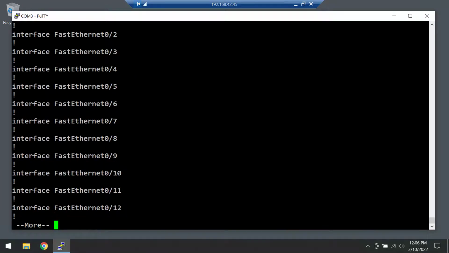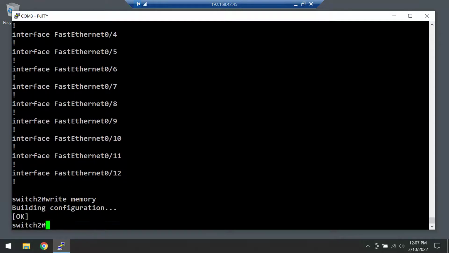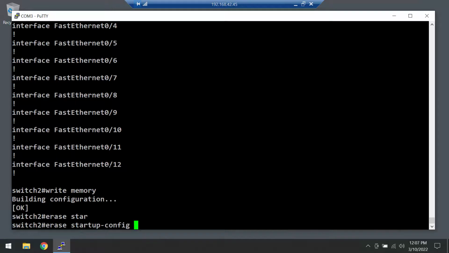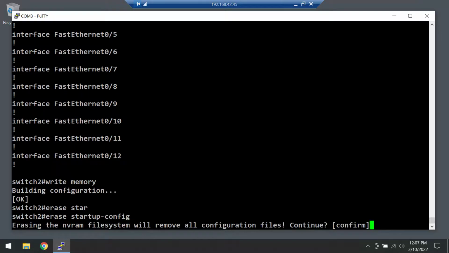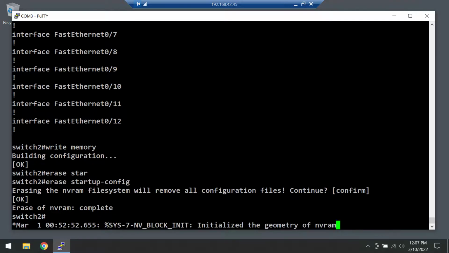And then one other way that I can actually save that file is the write memory. So if I do a write memory, that will also go through the same process of saving that. Now, let's say I want to start fresh and I want to delete the startup-config. All I need to do is type in erase startup-config and then hit enter. And then it's going to prompt me, are you sure you want to do that? Yes, I do. I'm going to hit enter. And now it's going to erase that. Now it no longer exists in there.